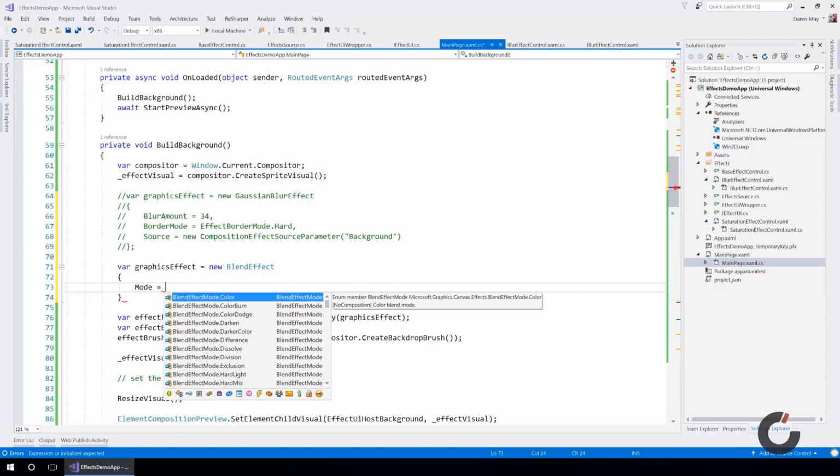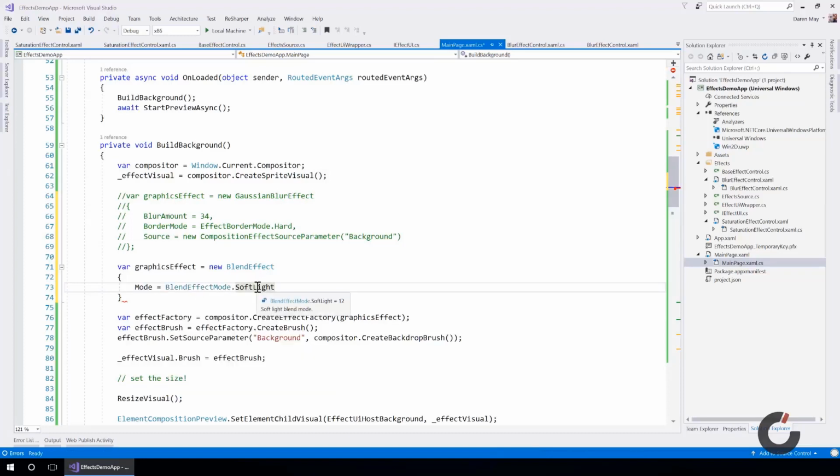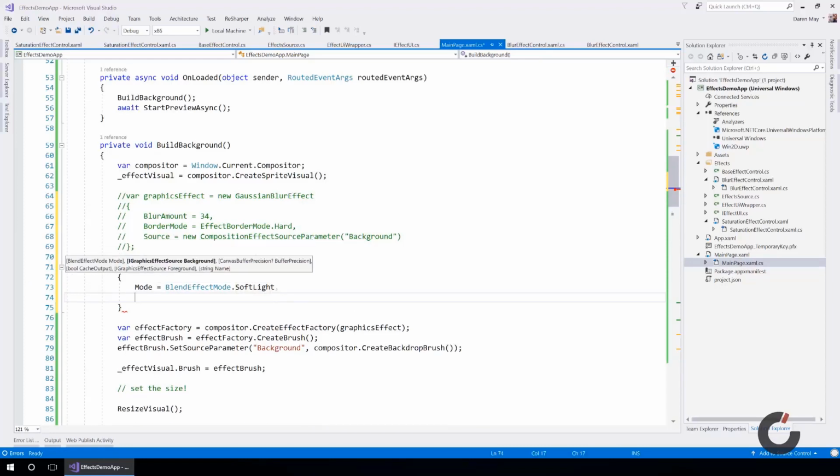Now there are a ridiculous amount of different modes on here. Some of which, if you can see on here, the IntelliSense tells us that there is no composition support. You can see that highlighted here. So that means it's not been implemented in the composition layer. It's available in Win2D, but not in composition. So if I come down to, say, SoftLight, move my mouse over that one, this one is supported in composition. So I'm going to leverage this one. You can go out to the Win2D documentation and see a lot more information about these things. I won't profess to be an expert about what all of the different parameters and types of effects you can achieve are.